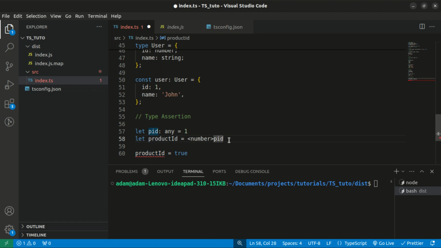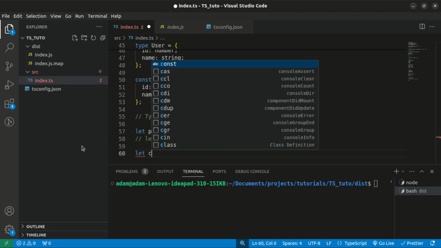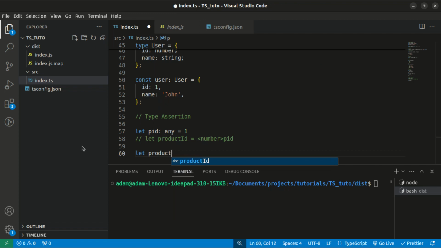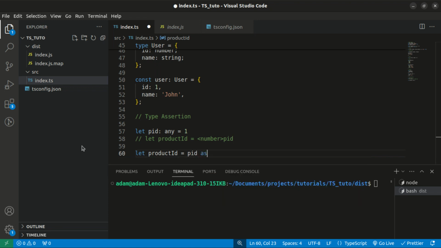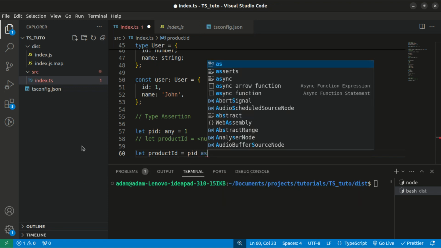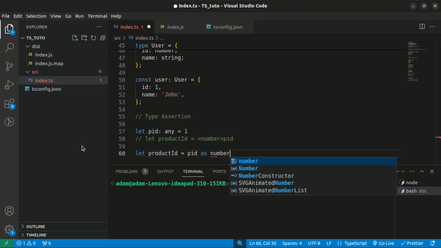So now the second way we can do this, we can just comment that out. Let productID, let's say it equals PID as, and then the type. So let's say as a number.